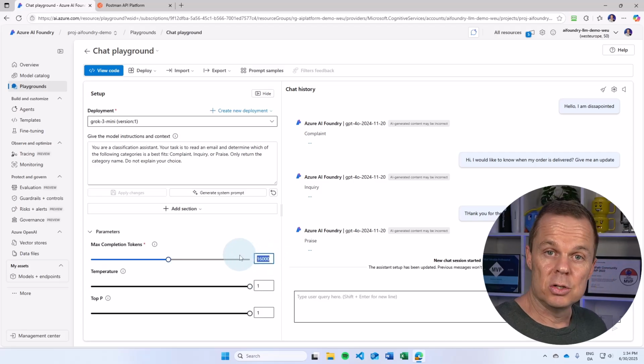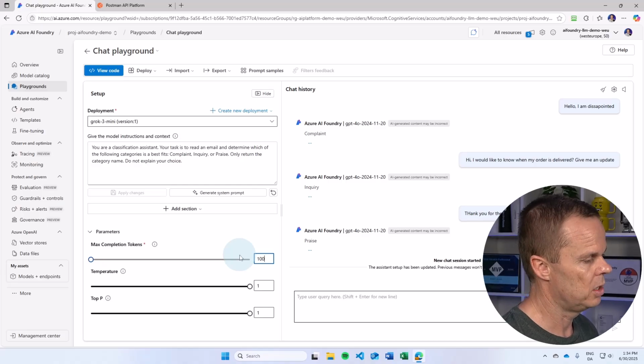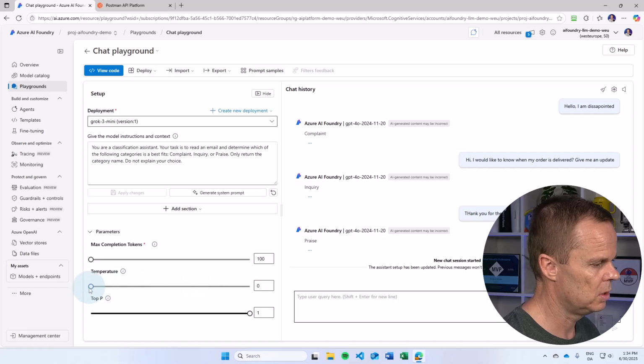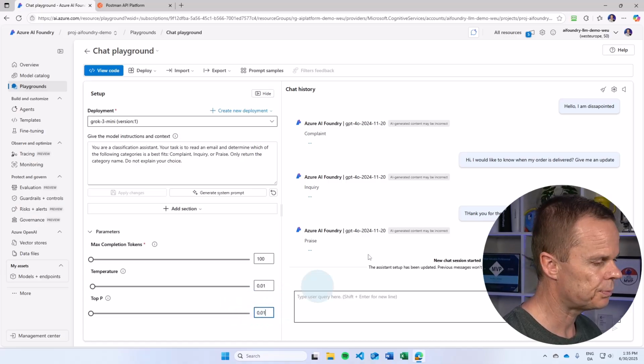The max completion tokens: how many tokens do we want to allow? Let's take 100, that is the minimum. The temperature, the lowest one is 0.01. So let's do it like this. The top P doesn't really matter, so I'll just do it like this, but we will not include it.